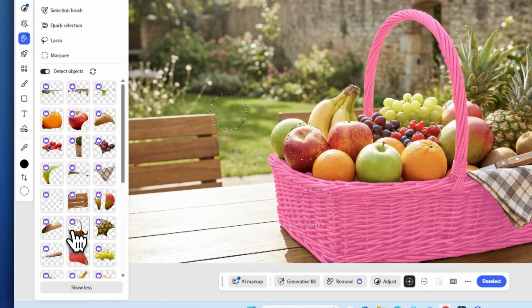If Photoshop misses any parts of the subject, hold down the Shift key and click on those areas to add them to your selection. There's also another quick method you can use. First, deselect your current selection, then click Select from the menu at the top and choose Subject.